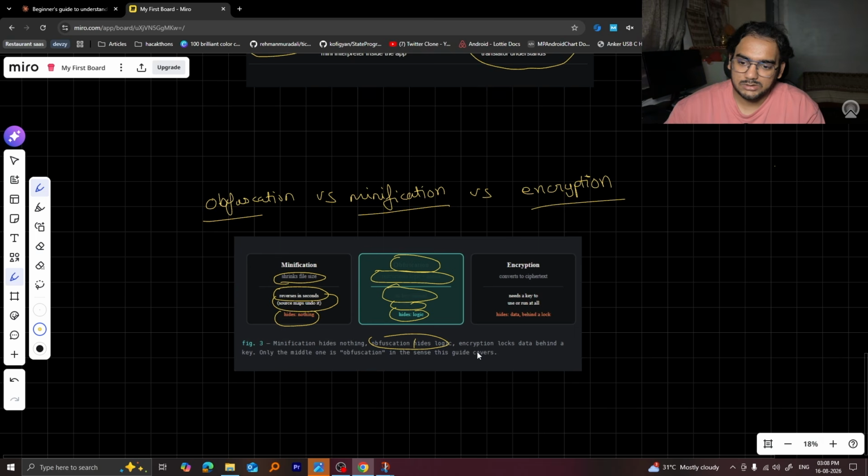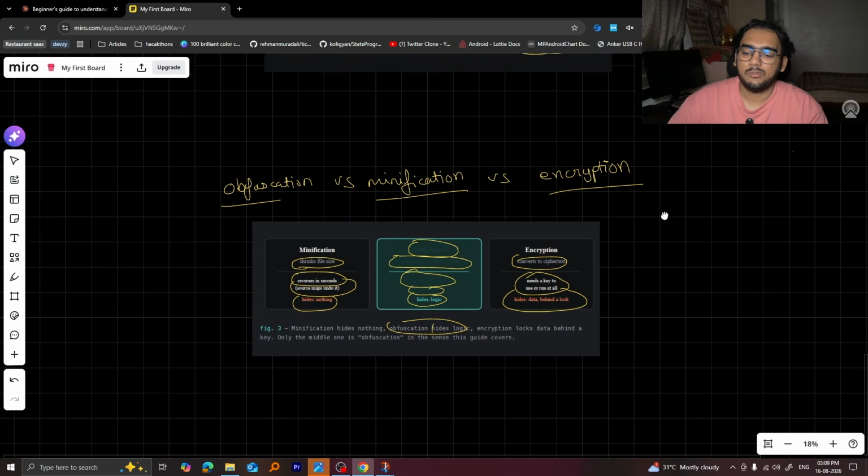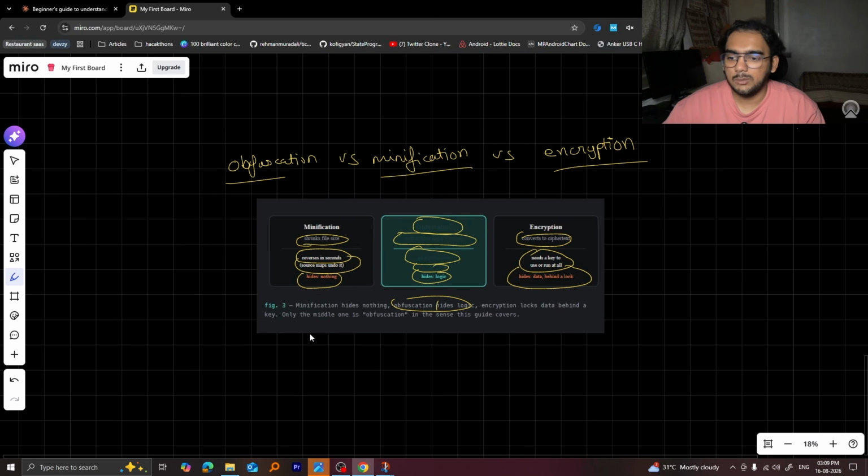What does encryption do? Encryption converts to ciphertext. It needs a key to use or run at all. It hides data behind a lock. As I told you in the example when we were seeing this code, not code virtualization, actually string encryption, we saw how we can use a key to encrypt and then decrypt on the backend, right? So encryption locks the data behind a key. Only the middle one is obfuscation in the sense this guide covers. So that was about how these are three different things: minification, obfuscation, and encryption, right?